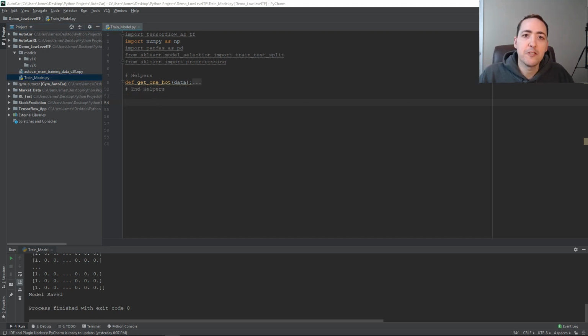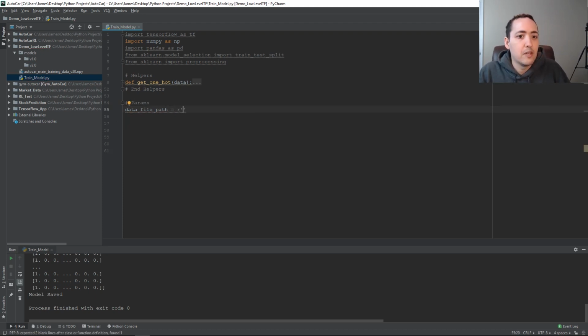Now let's get started. The first thing we're going to do is set up our parameters. These are the main parameters that we're going to use in our model, or in our TensorFlow script, or Python script here. The first parameter we're going to need, we'll put a little comment here, params. We're going to need to declare our data file path. Where is our training data? It's going to be this file here, .numpy.